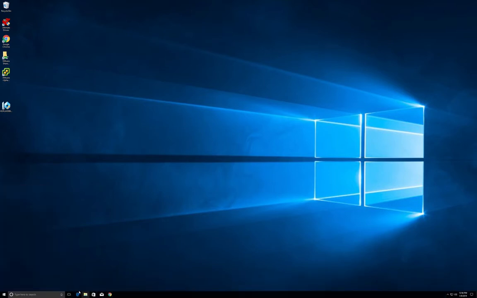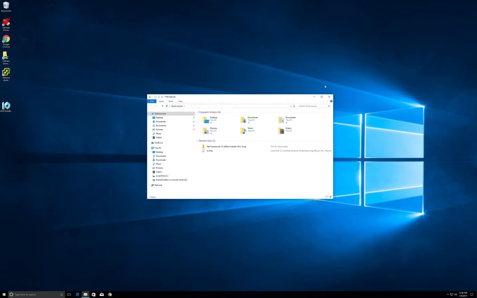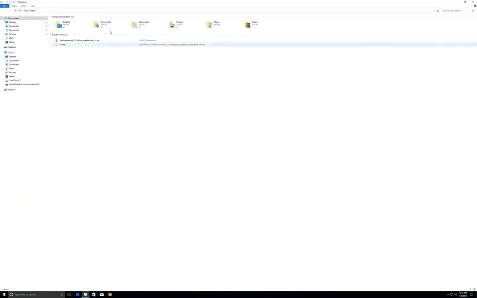And if you open File Explorer, you can see the text and folder icons are very small. This is because the resolution is very high.